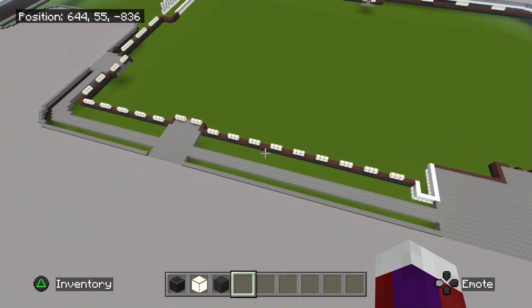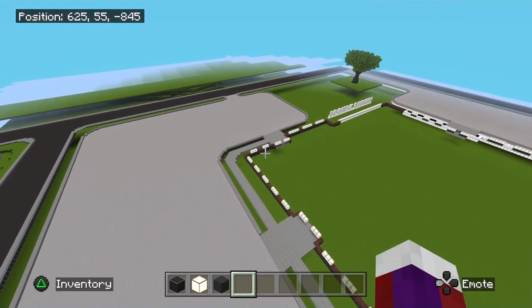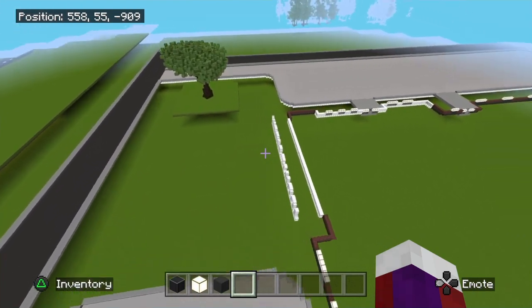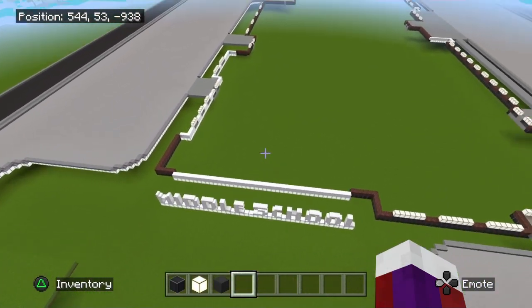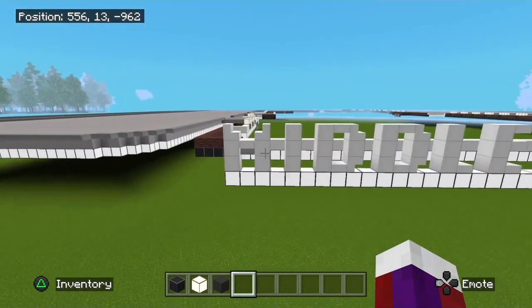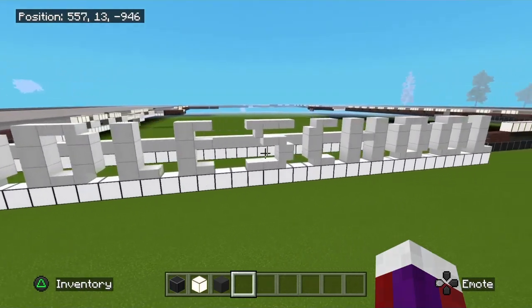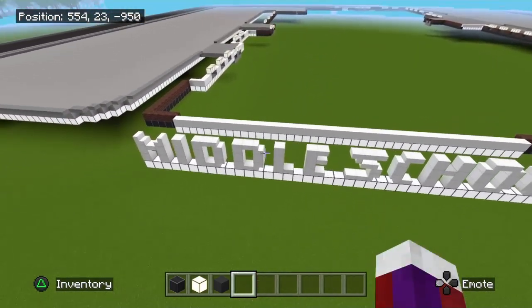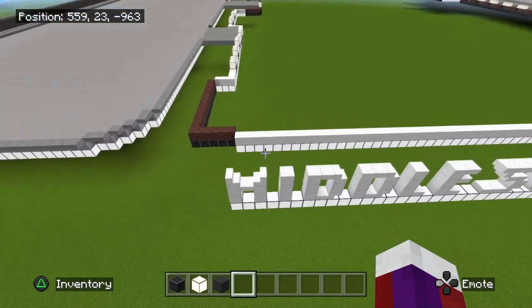Then now what we're gonna do is come right over here to where we have these letters, and I know you don't have these letters quite yet, but they're gonna be pretty simple to do, guys. So it's gonna say, as you see here, middle school, and that's what we're gonna have up here. And we'll get to all that in just a second, so don't worry on that.